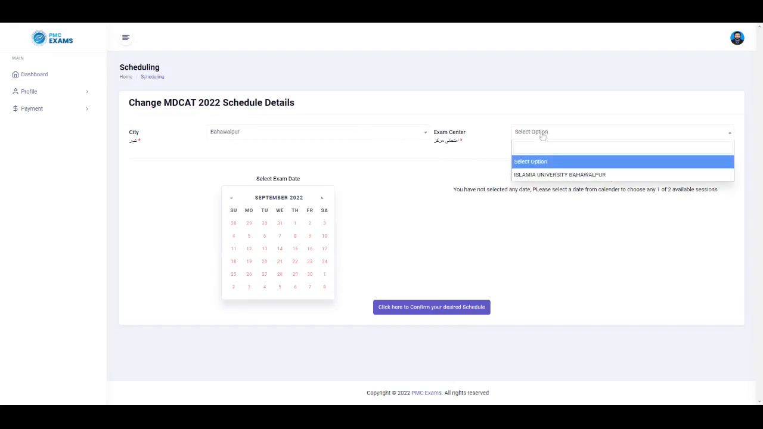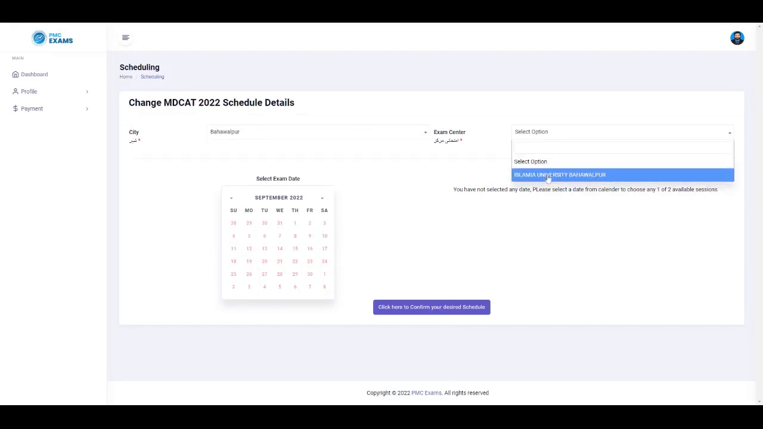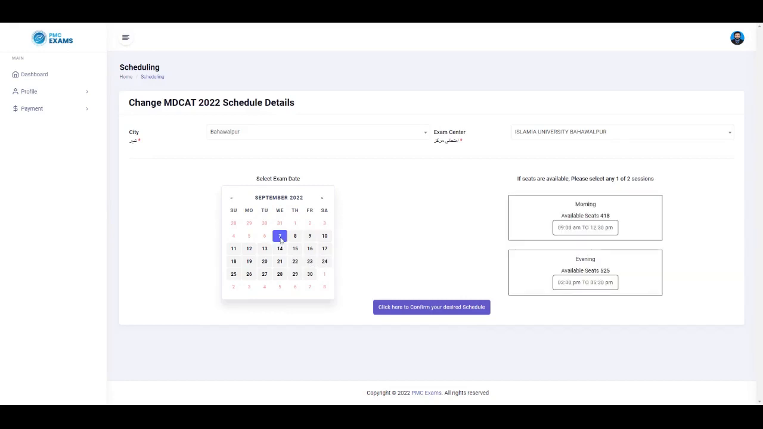Then choose exam center. You will see the days on the calendar on which the exam is conducting. Click any date to see availability. Once you click any date, you will see the sessions on the right side of your screen with the available seats. If there are no available seats at that session, you cannot select it.